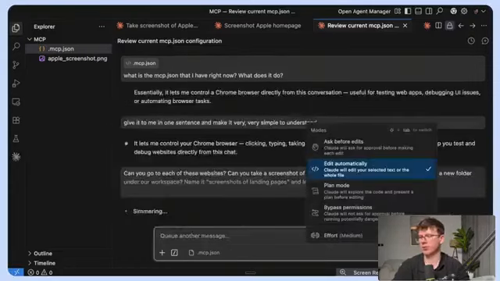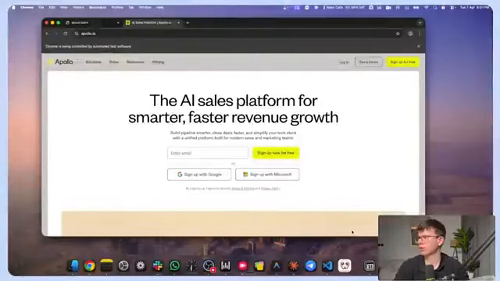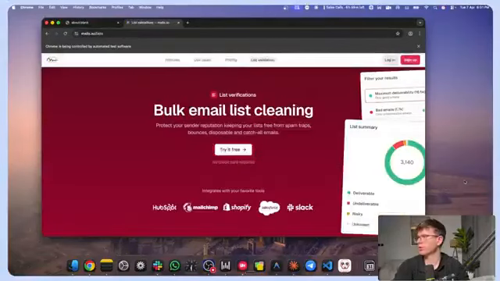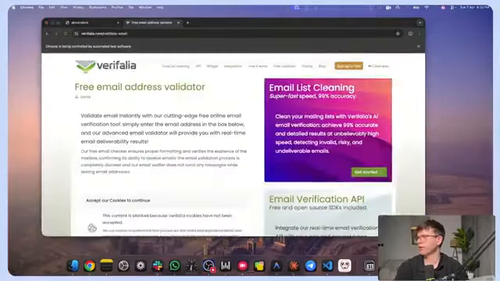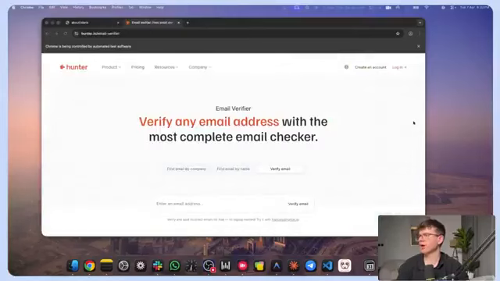And I can press go. I can put this as bypass permissions. Okay, so now it's going inside apollo.io. It's going to mail.so, email list verify. The next one is zero bounce. Then we have verifalia.com. And then finally we have hunter.io.